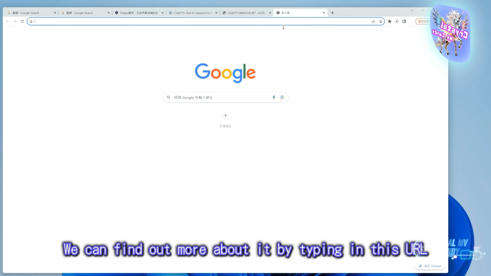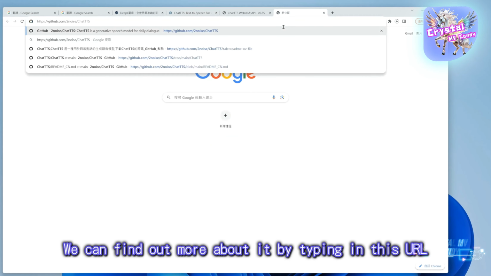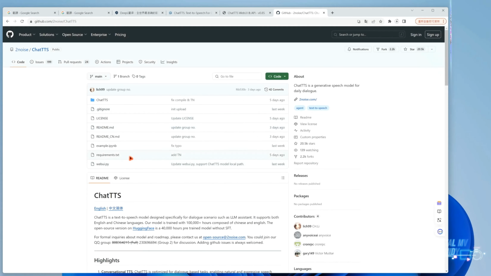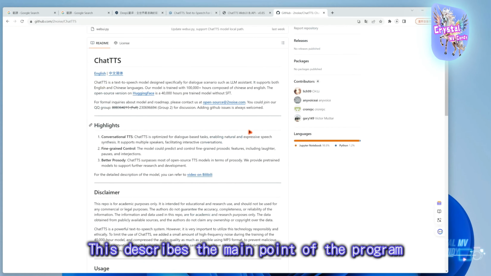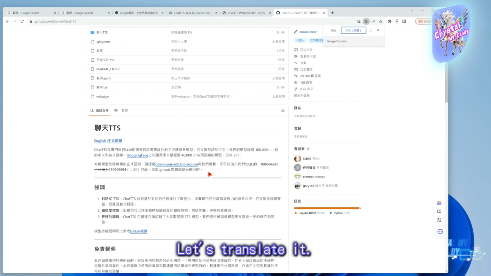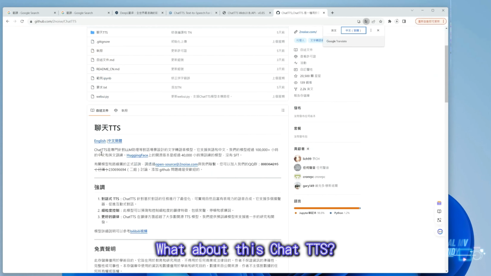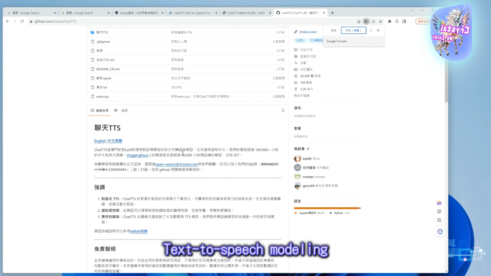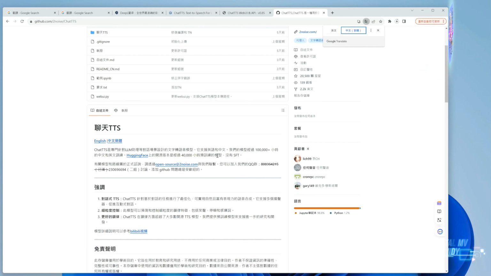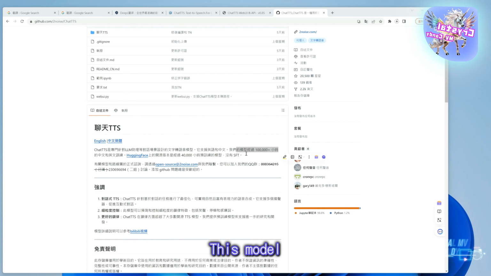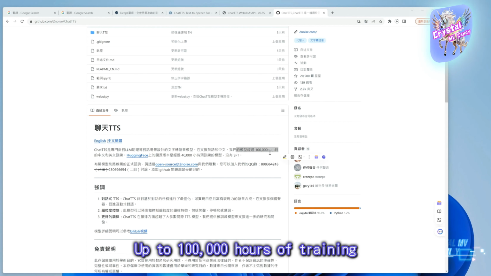We can find out more about this program by typing in this URL. This describes the main point of the program. Let's translate it. What about this ChatTTS? It's designed for LLM assistance and other conversation scenarios, text-to-speech modeling. It supports English and Chinese. This model has up to 10 hours of training.